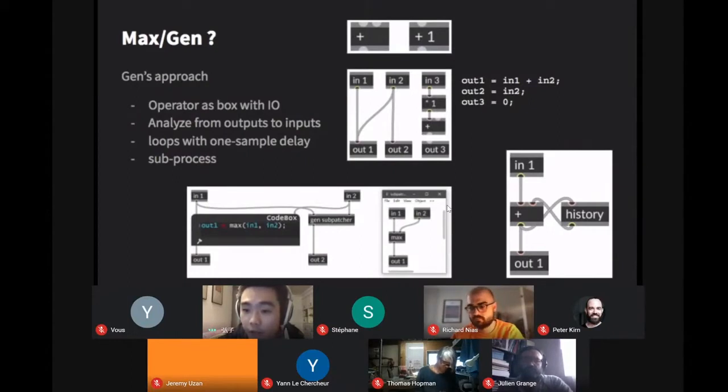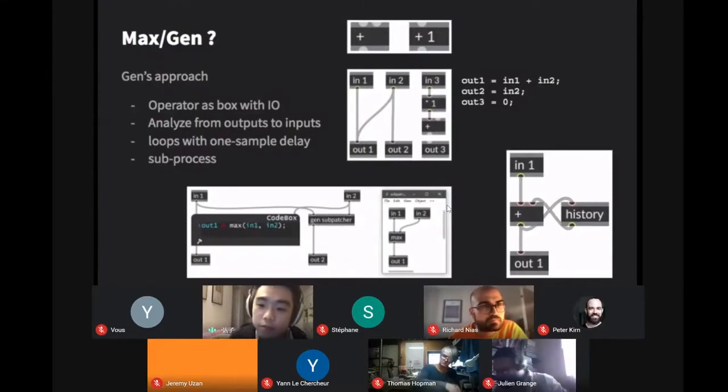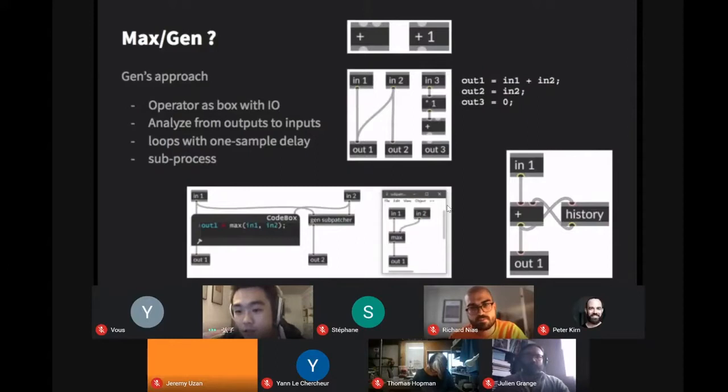And if you need to introduce a loop into the graph, it should be delayed by at least 1 sample by the history operator. So this is similar to Faust's tilde, which is the recursive composition operator. And Gen also supports 2 types of subprocess. You can use a code box to write Gen code, or put in a subpatcher. These subprocesses are especially useful when you want to reuse them in different situations.